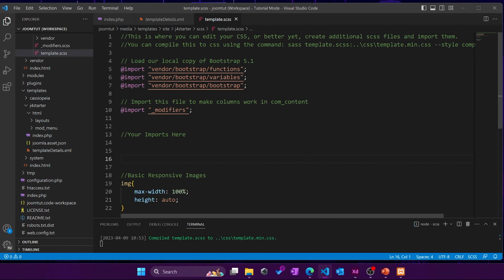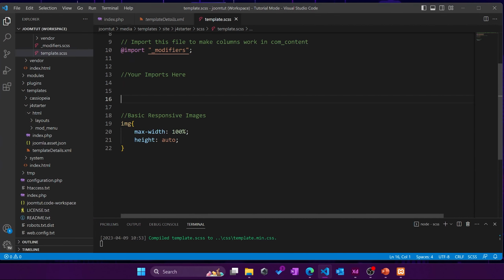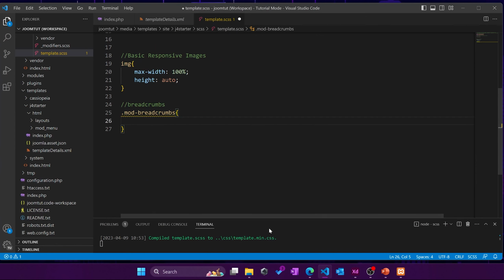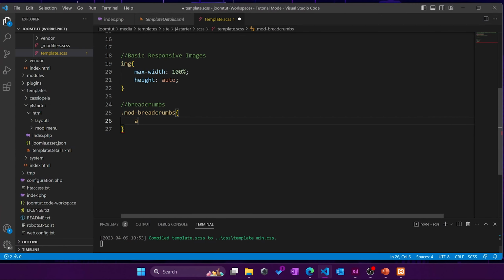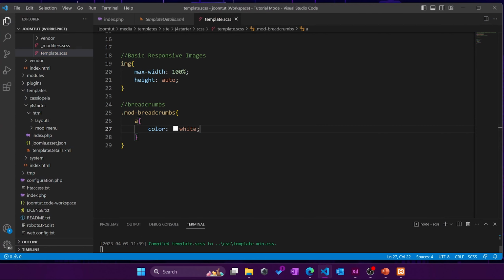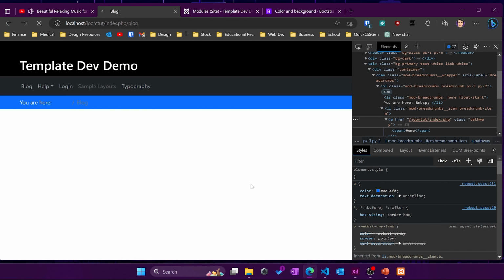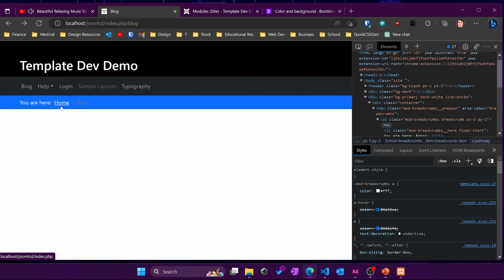So let's go to template.scss and add a new comment for breadcrumbs. This is the mod breadcrumbs class, so .mod-breadcrumbs as we saw in the inspector. Then in that we can do A, and then we could just set color to white. I save that. Since it's still watching for changes, we can see it was compiled. If I refresh, okay, good. Now it says you're here, home/blog. So that is good.